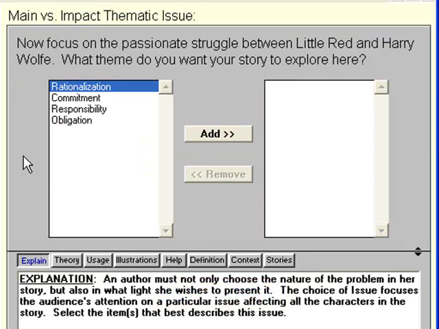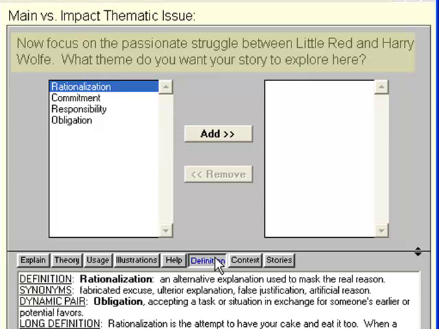Main versus impact thematic issue. Now focus on the passionate struggle between Little Red and Harry Wolf. What theme do you want your story to explore here? There are 4 choices: rationalization, commitment, responsibility, and obligation. Click on the Definition button.